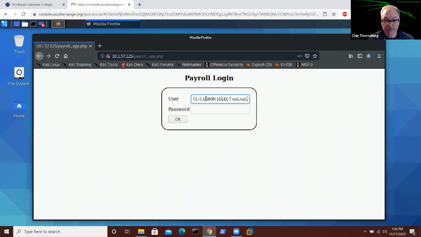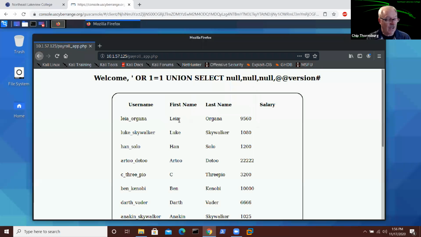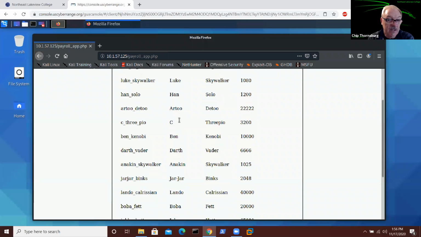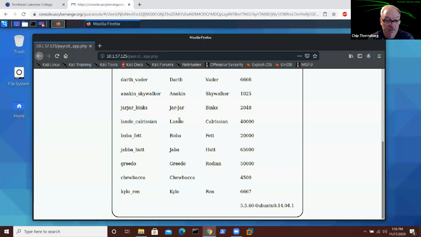Silly wabbit. I had to close my statement with the hash sign. So why isn't this working? All right, so we've seen that before, right? Because it did 2 things for us. It did the same login as admin, displayed all the information, but it also gave me my version down here.